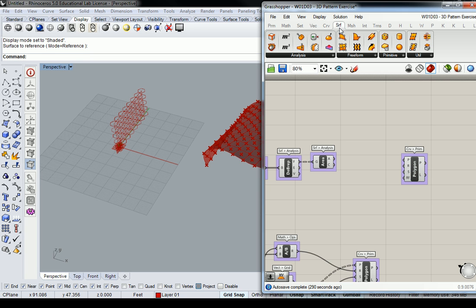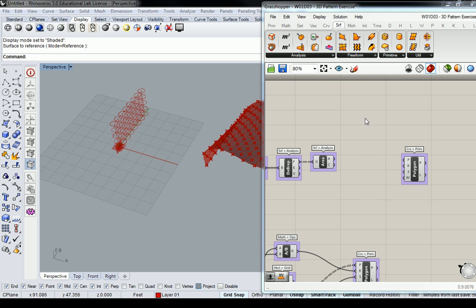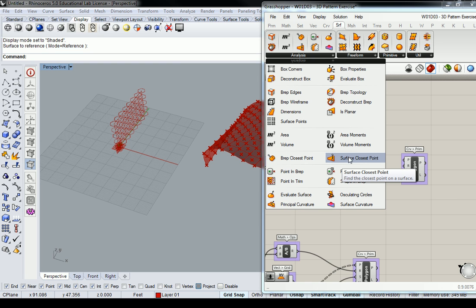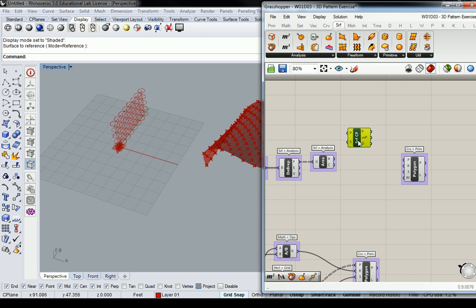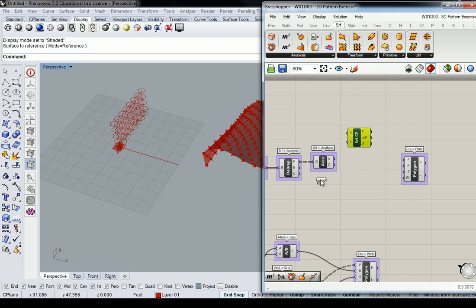So under surface and analysis, there is a pair of tools that we need, and it's called the evaluate surface and the surface closest point. So drop both of those in. Under surface analysis, use surface closest point, and then also bring in evaluate surface.